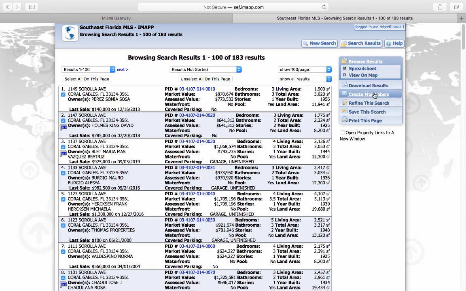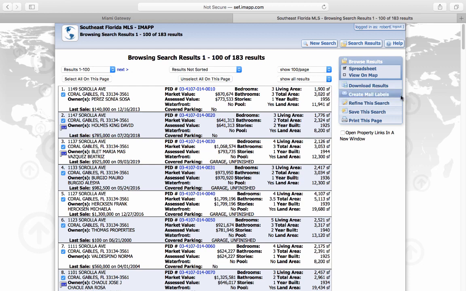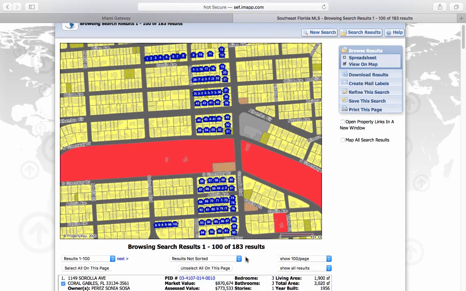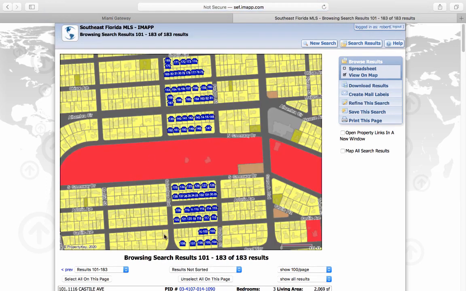And you always have the ability to create mailing labels and download results here. Every time that you have results inside of iMapp, you can always create mailing labels and download results. If you want to view the properties on the map, you can click on View Map, and you're going to see those are the properties inside of the subdivision. That's the first 100 properties, and then I'm going to click on Next, and it's going to show me the next 100 properties inside of the subdivision. So basically, the subdivision Coral Gables Section C is this block that you see right here.